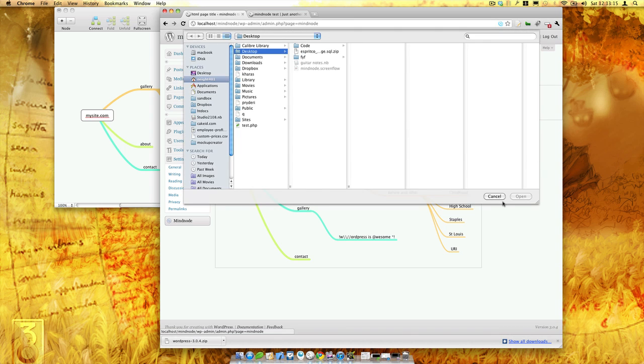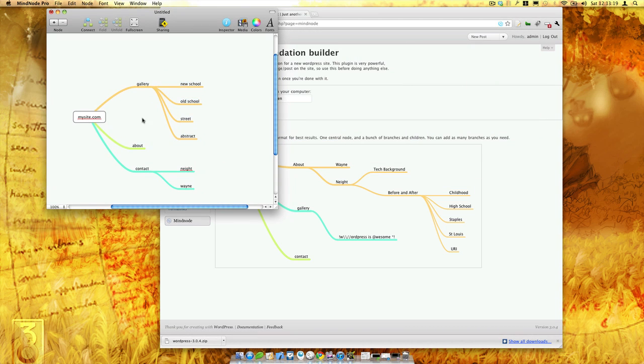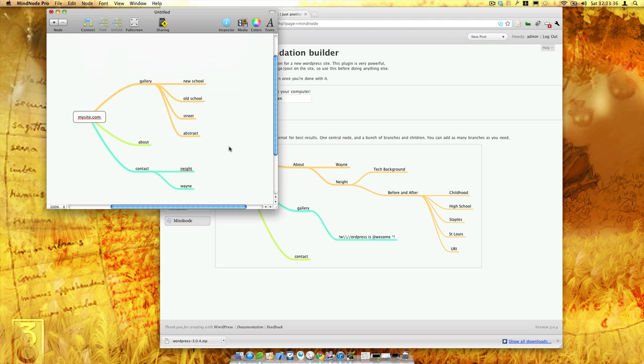So from here, what we want to do is go back to our Mindnode, make sure we get it all nice. And this format's kind of important. You want to have it look something like that. You don't really want it like that. You want it like this, in the order that you want to see them show up on the site. So File, Export. Where it says File Format, you want to go to OPML format. And we're going to save that to the desktop.